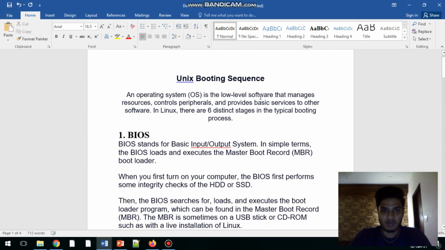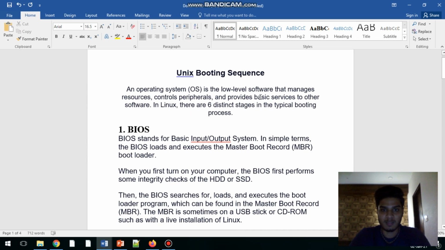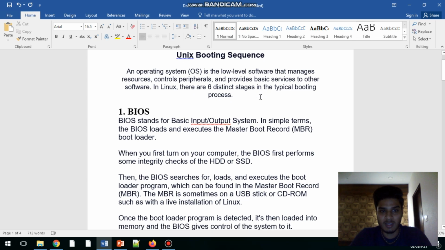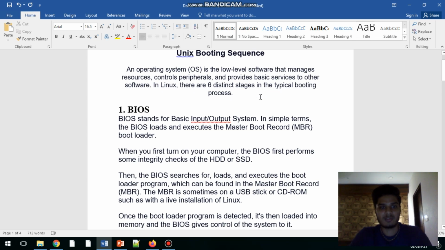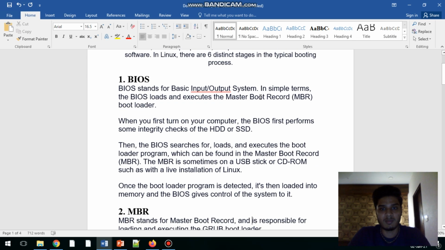An operating system is a low level software that manages resources, controls peripherals, and provides basic services to other software. In Linux, there are six distinct stages in the typical booting process. First one is BIOS. BIOS stands for Basic Input Output System. In simple terms, the BIOS loads and executes the master boot record, meaning the MBR bootloader.